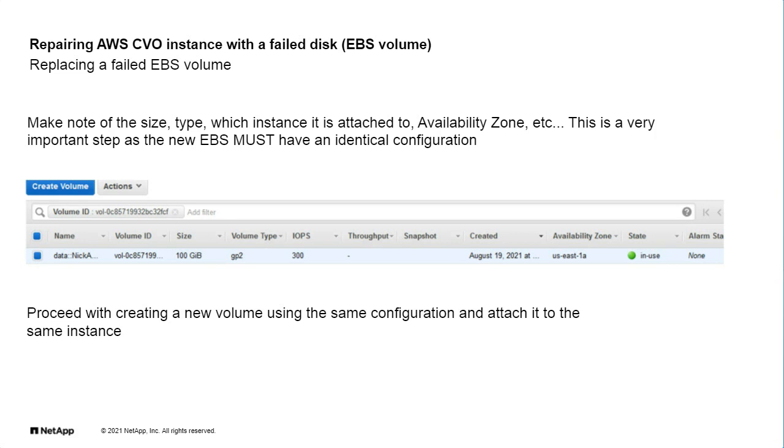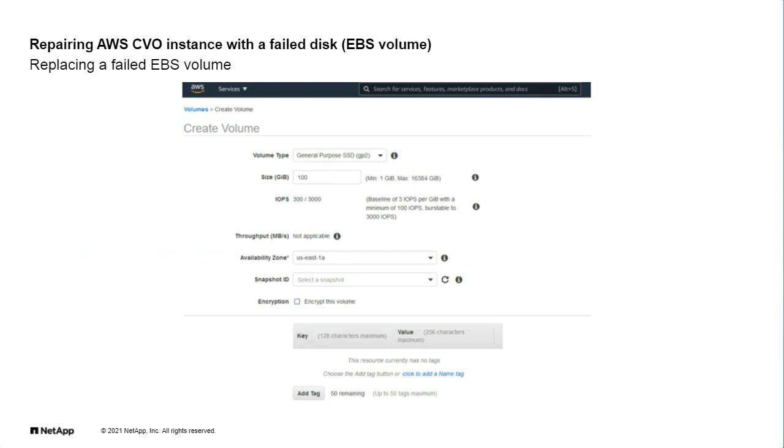This is very important because we're going to replace the broken volume with a volume that is identical. If the volumes do not have the same configuration, then you might face some issues. So really make sure that you have all those information written down and ready to use to create the new volume. So yeah, this is the volume create wizard in AWS.